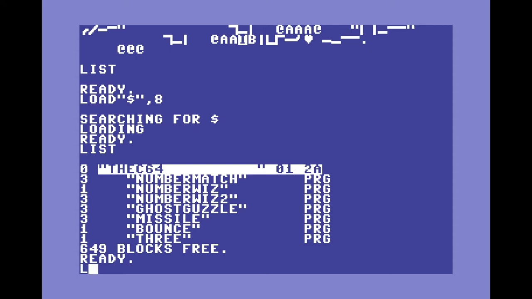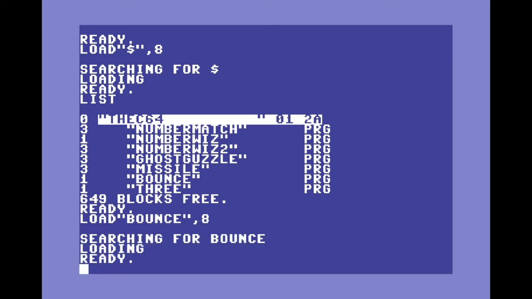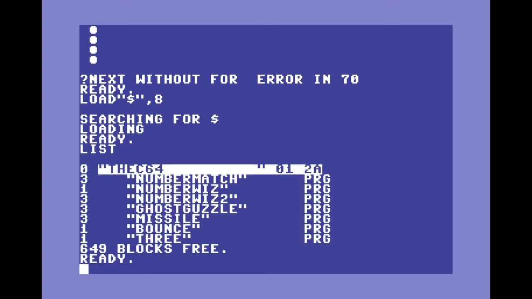So if I want to load this, I can do load bounce, 8. Run. What was bounce? Oh, this is me failing to make a bouncing ball animation. So I'm gonna wrap up in a second here, but I'll show you basically some of the things that I've done. I haven't done a lot of original stuff yet, I can't lie.